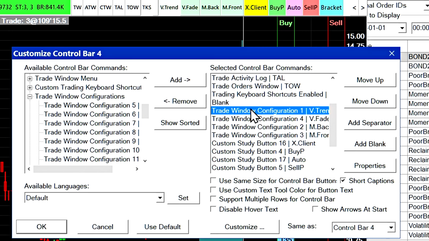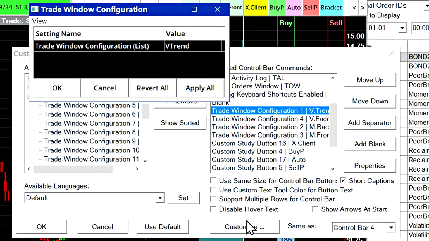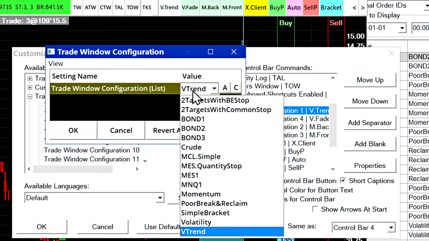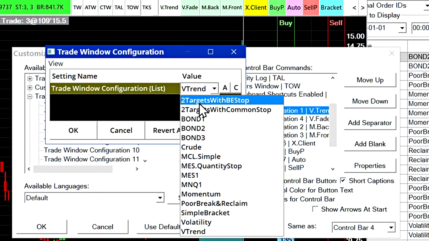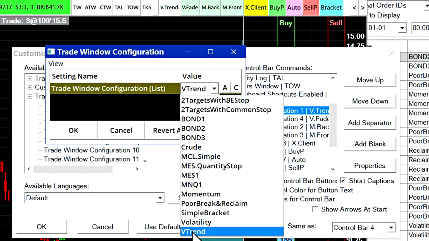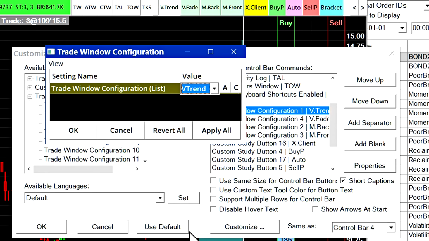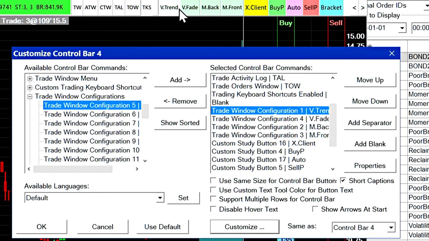In order to choose the trade window configuration that this is affecting, you first need to click on it and highlight it and then go to customize. And this is where you actually choose the trade window configuration that you want it to be affecting. And here it's going to show all of your saved twconfig files, basically. So in this case, I'll select vtrend and then apply it and OK. Now when I enable that control bar button, it's going to set my trade window configuration to the one I've set it to turn on. All right. And you can't turn it off.